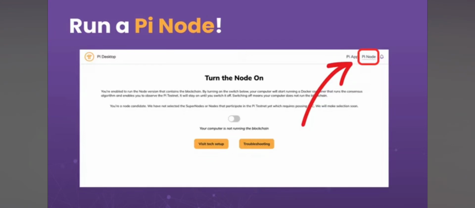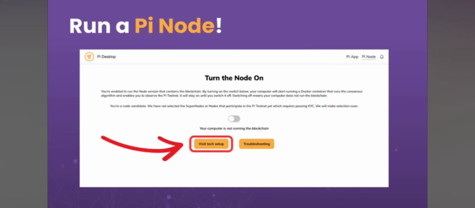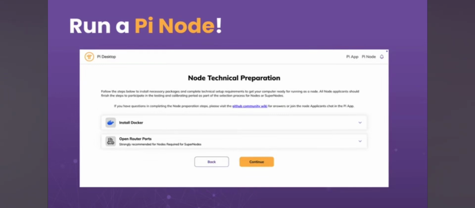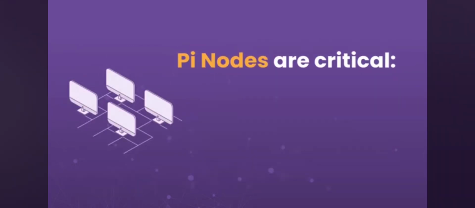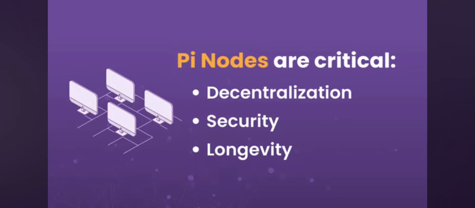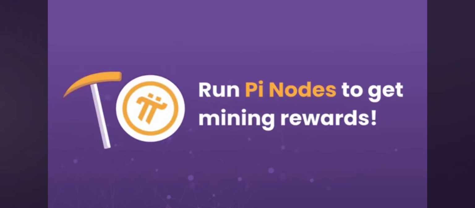Pioneers should also consider fully installing and running the Pi node within the Pi Desktop app by clicking Visit Tech Setup and following the on-screen instructions. Because nodes are critical to the decentralization, security, and longevity of the Pi blockchain, pioneers who run nodes will receive node mining rewards as defined in the Pi mining mechanism for supporting Pi's distributed ledger.